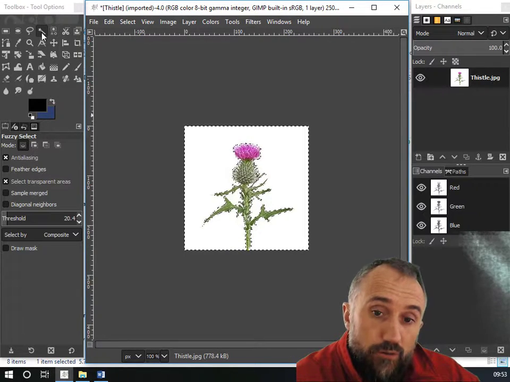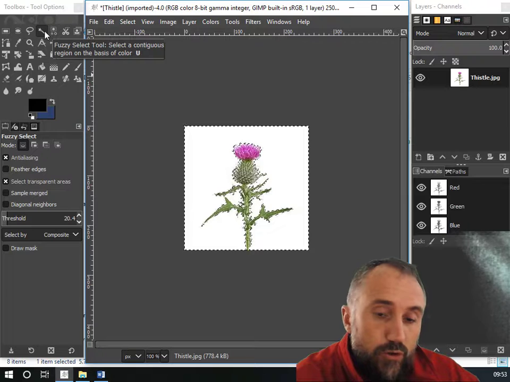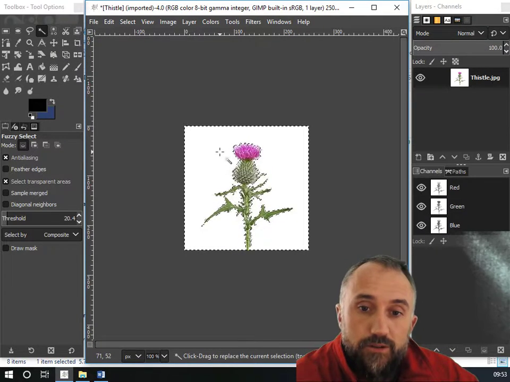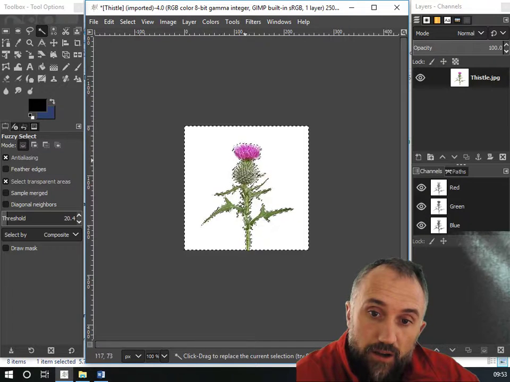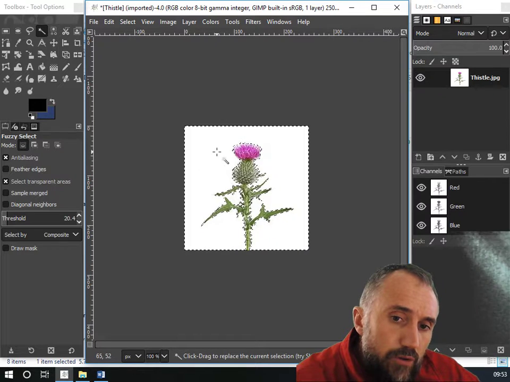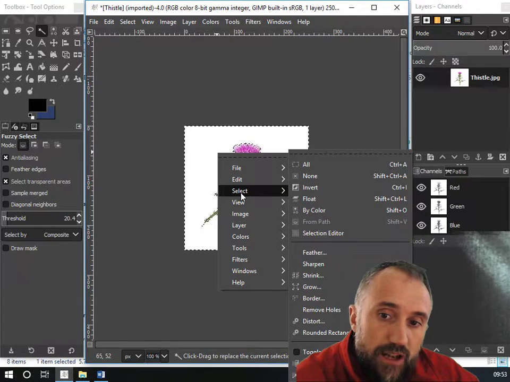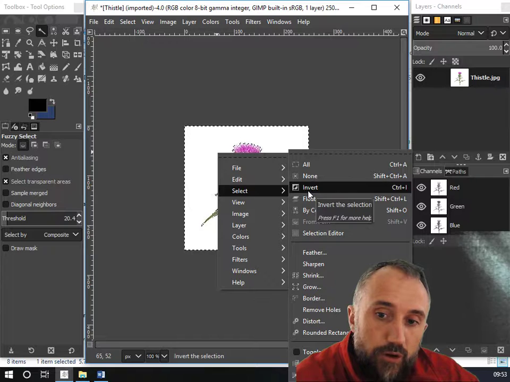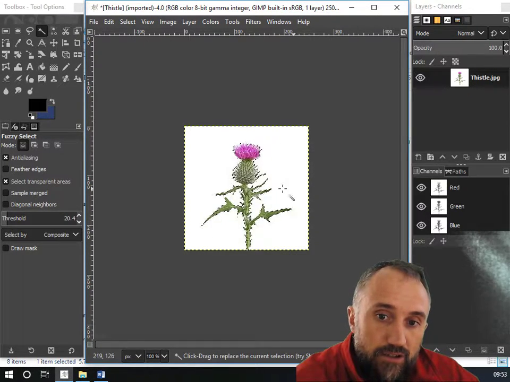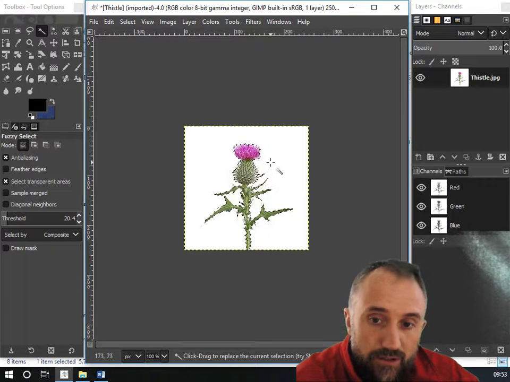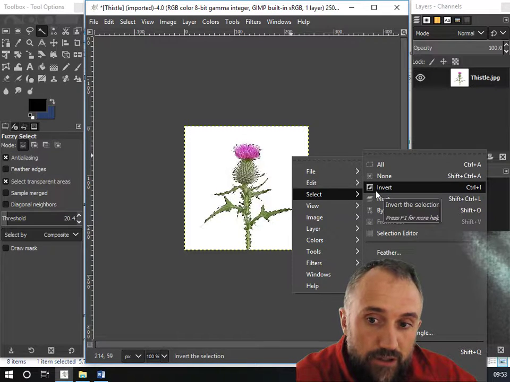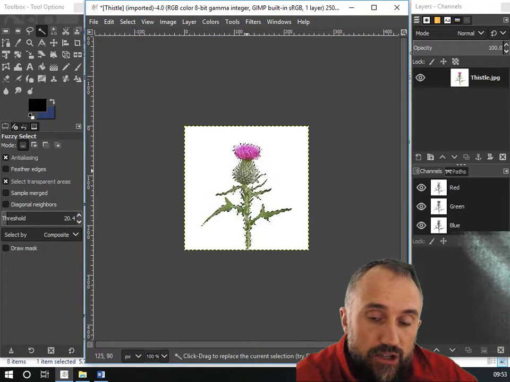So for this example, this selection tool would make the most sense. So I'm going to go, but now I've selected the outside of the thistle, not the actual thistle. So what I want to do is right click and I want to invert the selection that I've worked with, which means I want to select the exact opposite of what I have selected. So now you'll see I've selected the thistle rather than the outside of the thistle. So it's just right click, select and invert, and that would invert the selection.